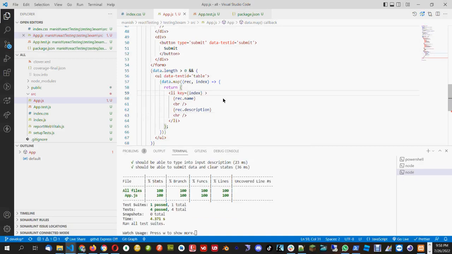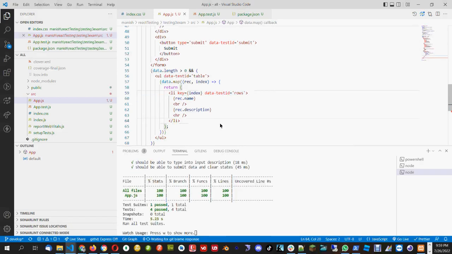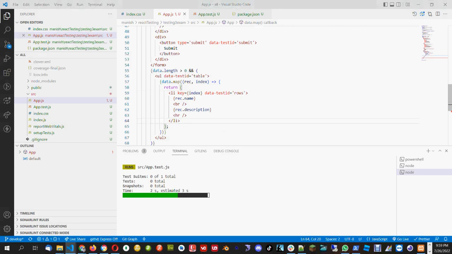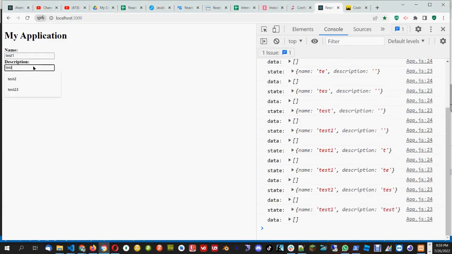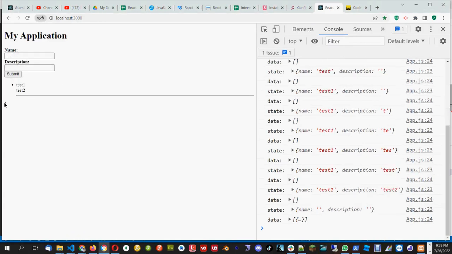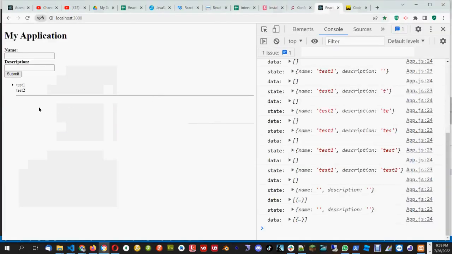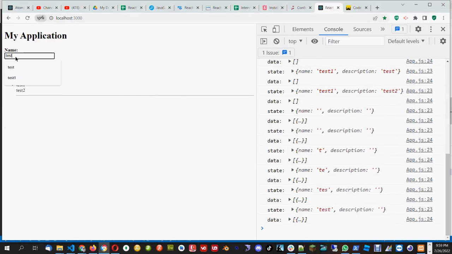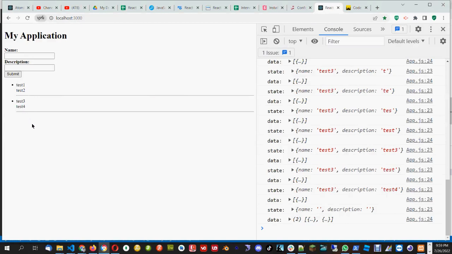And for each li I will put data dot test ID equal to, I will put rows. So this data dot test ID is the rows. Let's see how it looks here. I'll put test 1, test 2. I'll click submit button. Okay, so test 1, test 2 is there. Then I'll put test 3, test 4. Okay, so I'm getting this one, test 3, test 4.